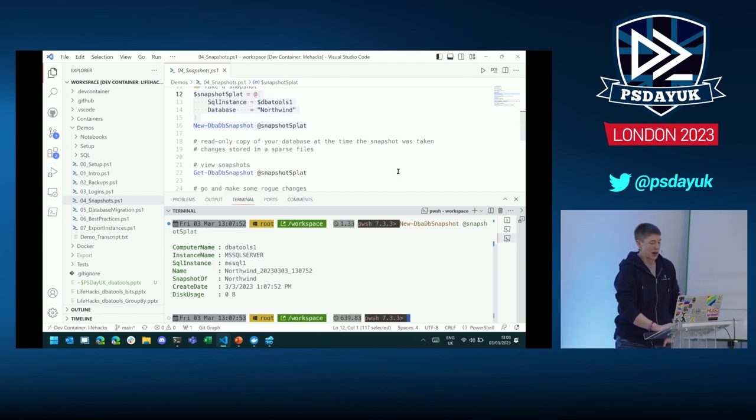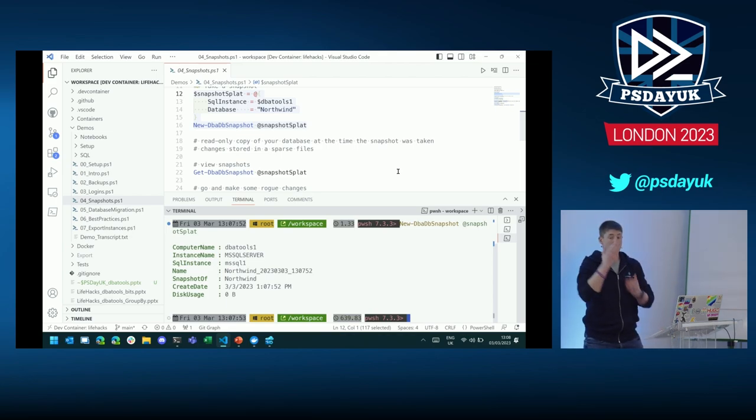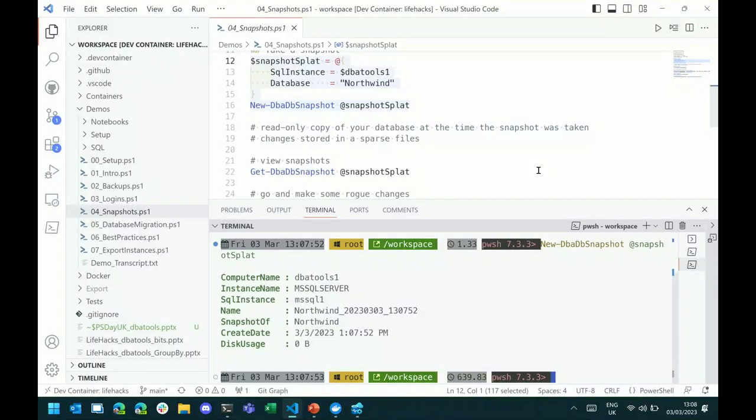So we've now created this database snapshot, which is a read-only copy of your database at a point in time, that point that we took the snapshot. And the way this works is it's a sparse file. So any changes to my database are actually put into that sparse file, right? So if I need to recreate what it looked like at that point in time, we take those changes and we can merge them back in, or we can just interrogate the snapshot, looking at what it looked like at that point of time. You can see at the moment it is 0 bytes. There's nothing in there.